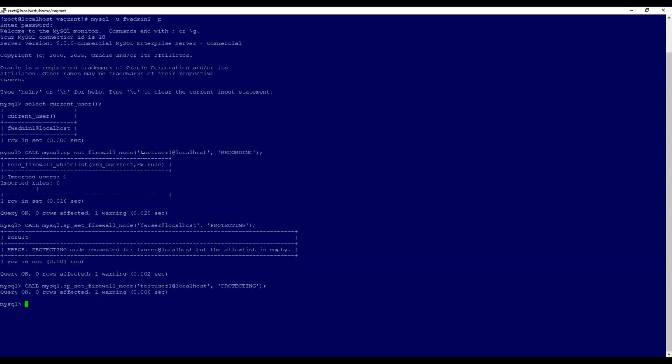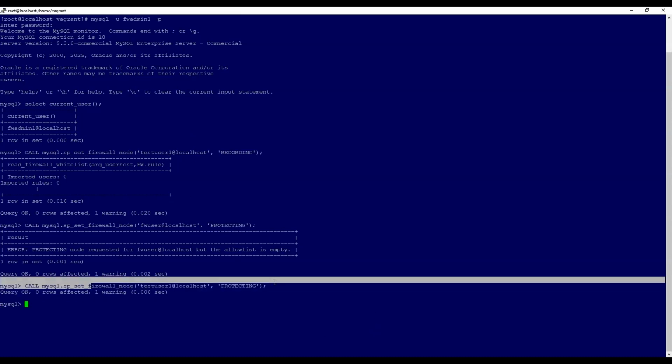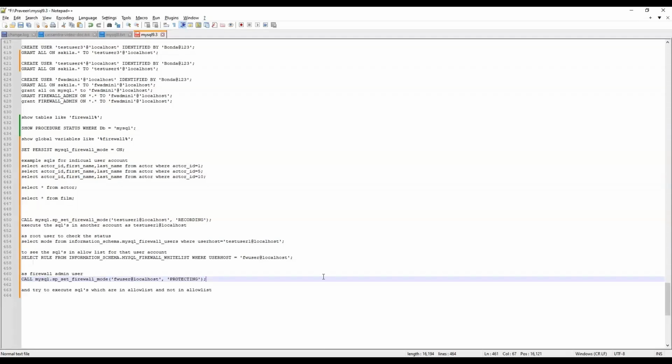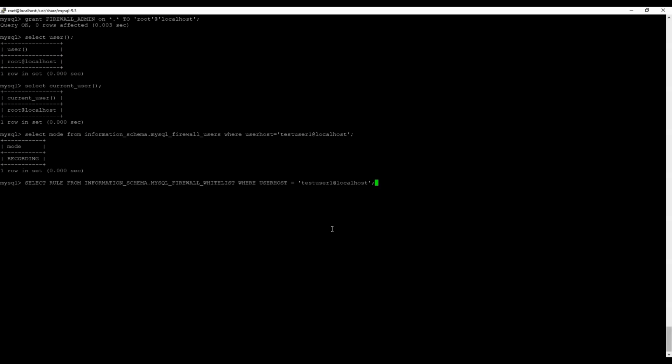Now we actually move this user into the protecting mode, and if we try to execute any SQL, this SQL gets verified against the allow list. If it's there in the allow list, it will get executed. If not, it gets rejected. Let's see that. But before that, we wanted to see what is there in the allow list.